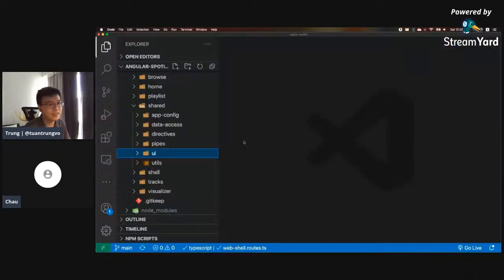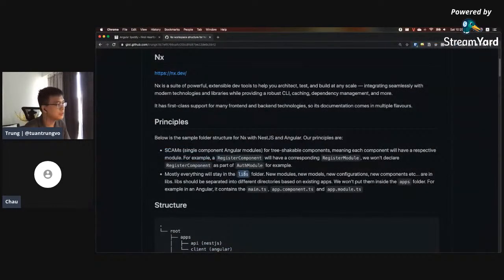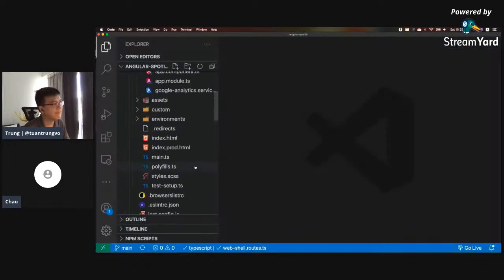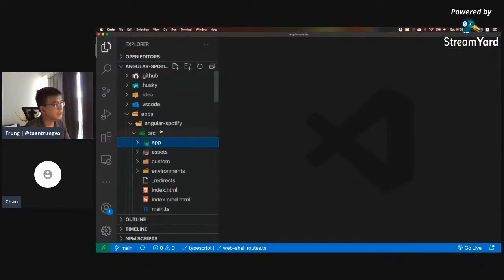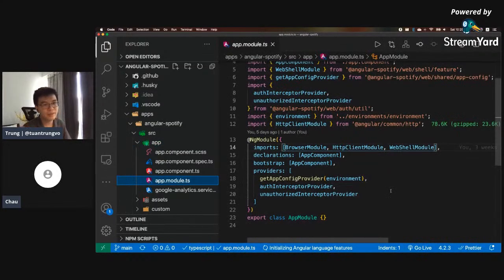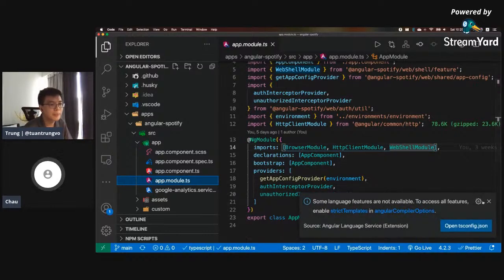Yeah, and I also tell the guys that we try to put everything inside the lib folder, and the app, like the Angular Spotify app, for example, is going to be very lean, and you just import most of the stuff from the library itself. Yeah, I can explain this as well.